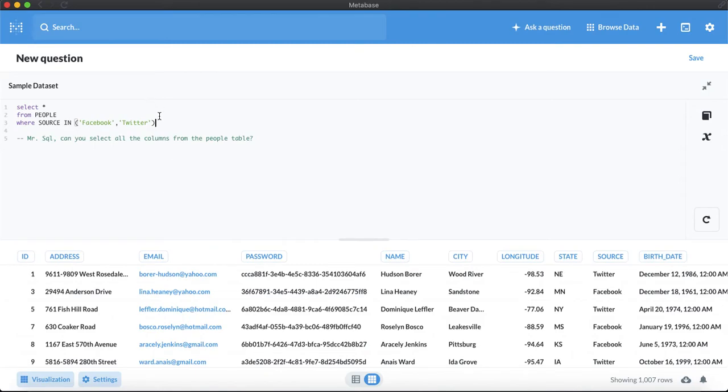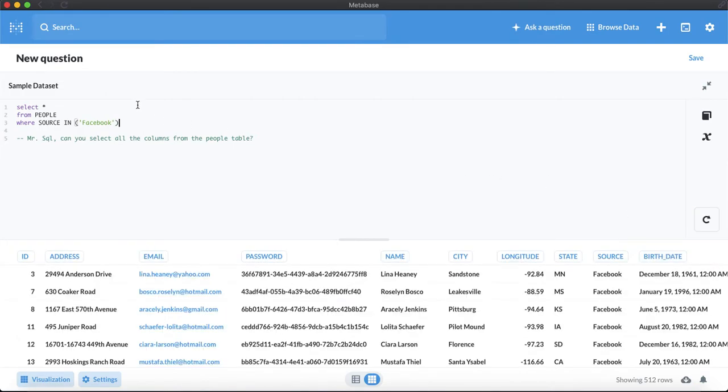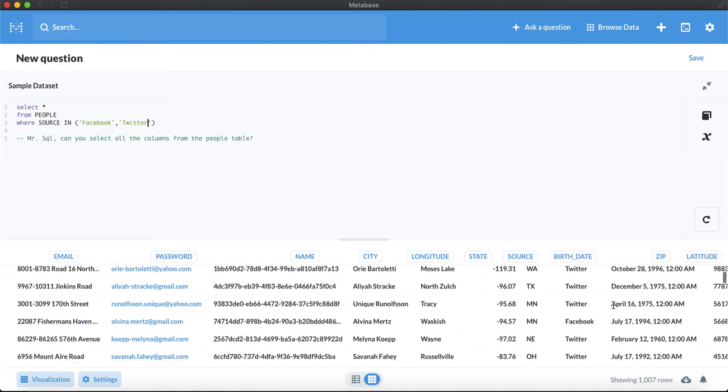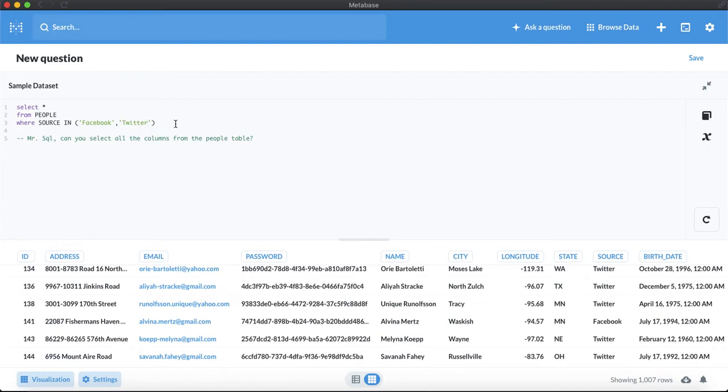You can also use in if you want to compare just one value. It's not wrong. You'll still get the answer, but it's advisable to use equal to when you're comparing with one single value. When you're comparing with multiple values, you use in. So let's write Twitter again. You're saying to SQL, Mr. SQL, can you select all the columns from the people table where source is Facebook or Twitter? And it will give you the answer.